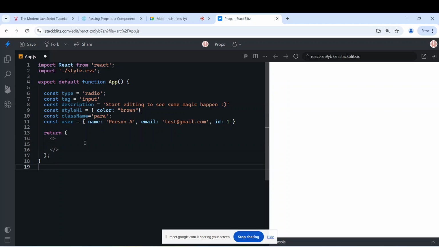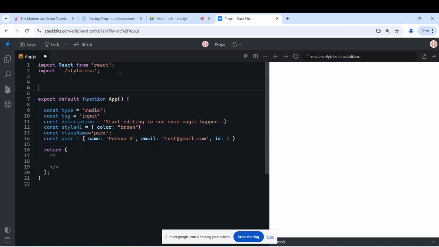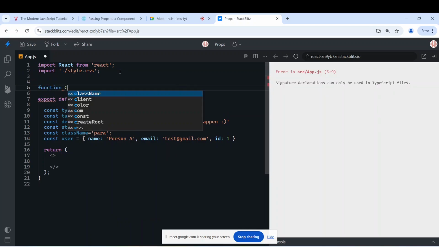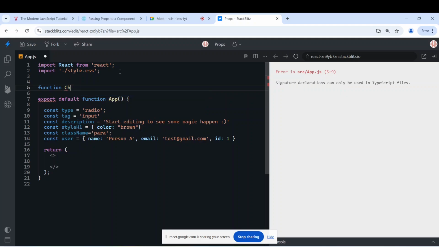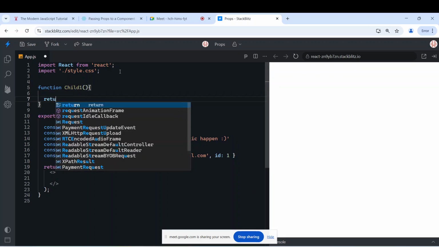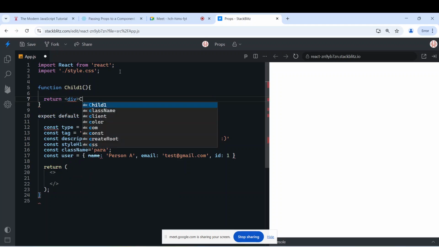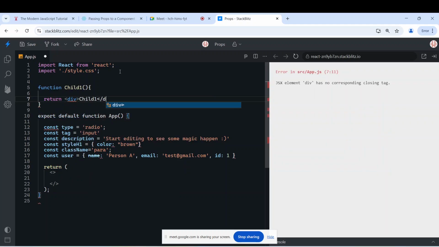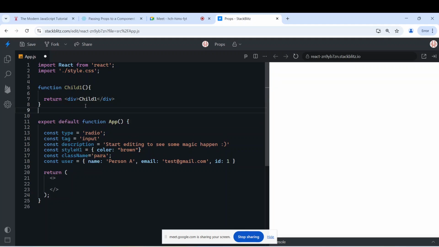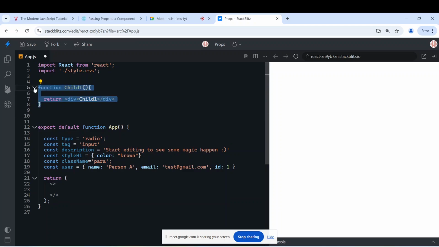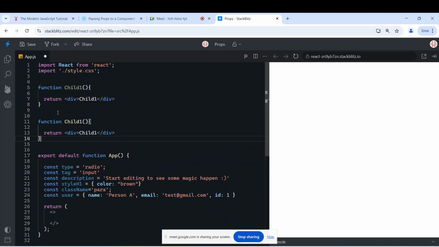Let me create two more components like this. Function, component one, or child one, which does something. Let's say return. For now it will display child one. Let's display a simple component like this, and let's create child two, almost ditto as this. So quickly we'll instantiate child two with the name child two.